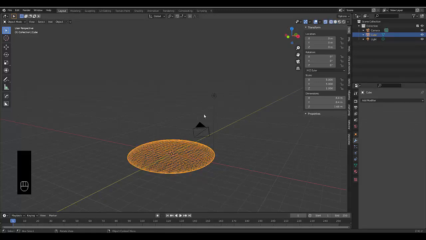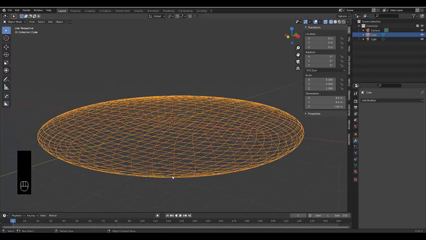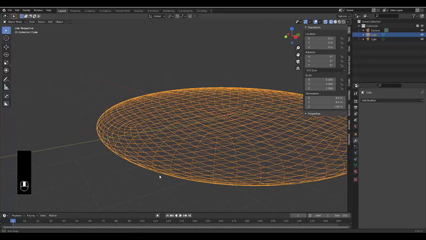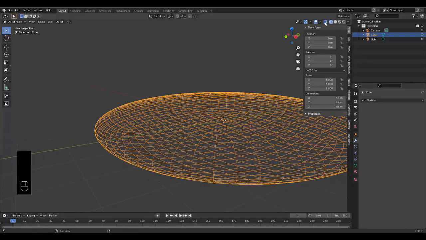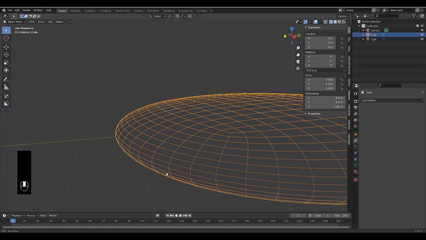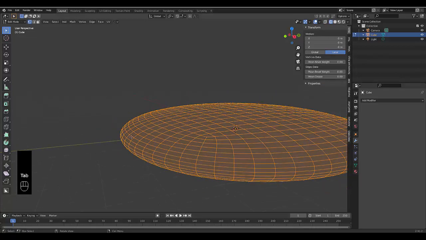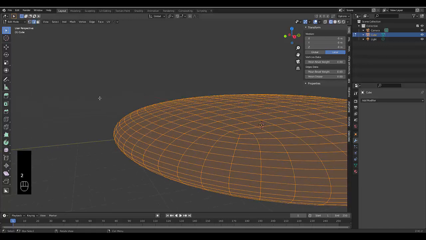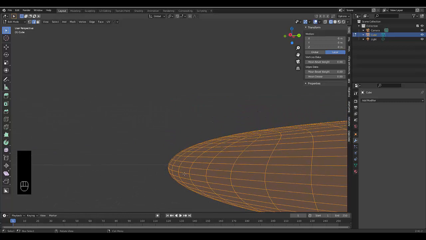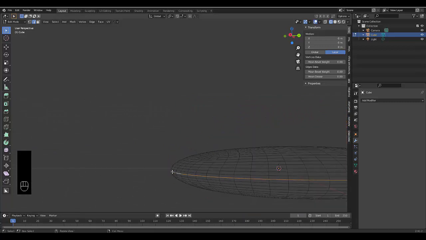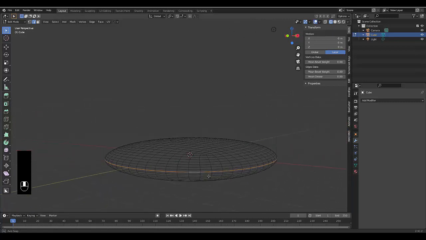And we're going to go to wireframe mode. The first thing we want to do, let's turn off x-ray mode for a second so we can see a bit better. We want to press tab to go into edit mode, and press 2 to choose edge select, and let's find the outermost edge, that seems to be this. Press Alt and select only this outermost edge.